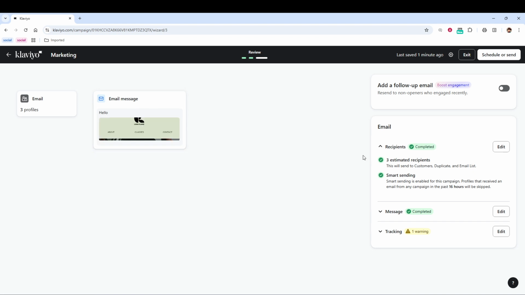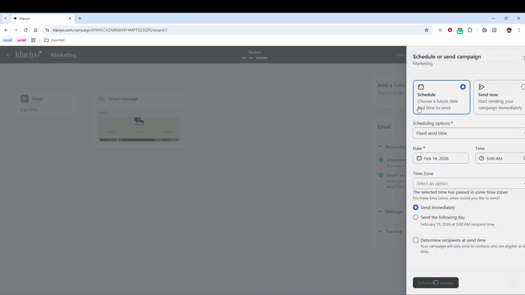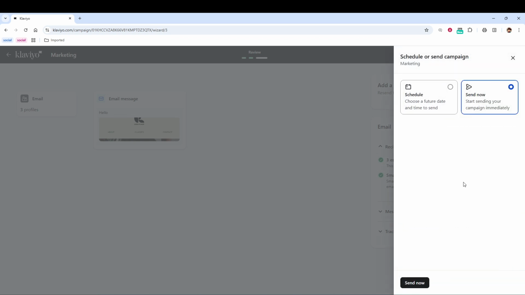Finally, when everything has been reviewed, click Schedule or Send. For this walkthrough, choose Send Now, then confirm by clicking Send. Your email campaign will be sent to your selected audience, and you're all set.